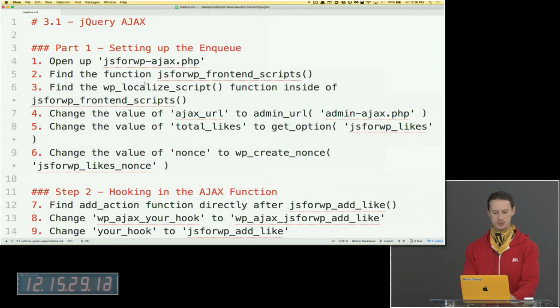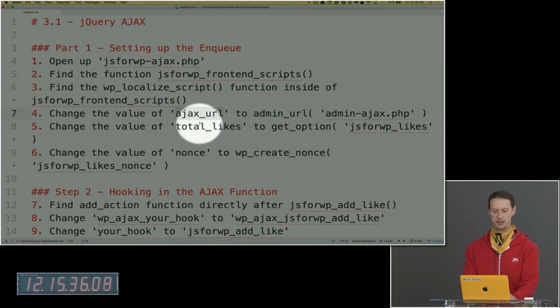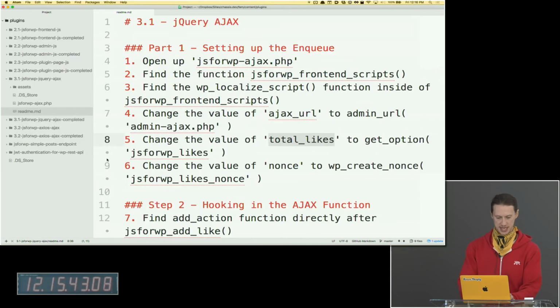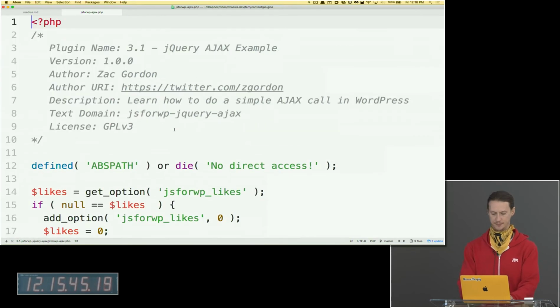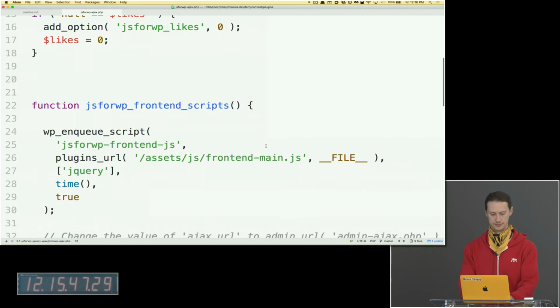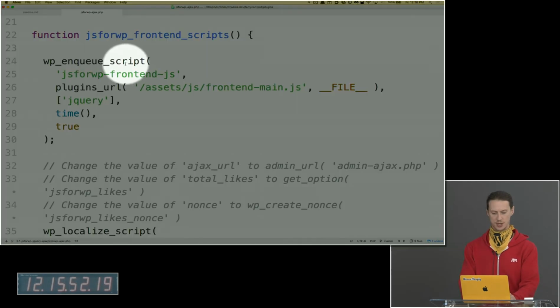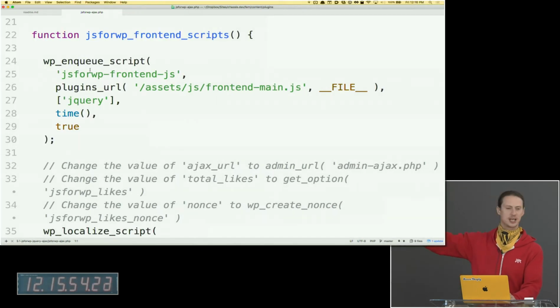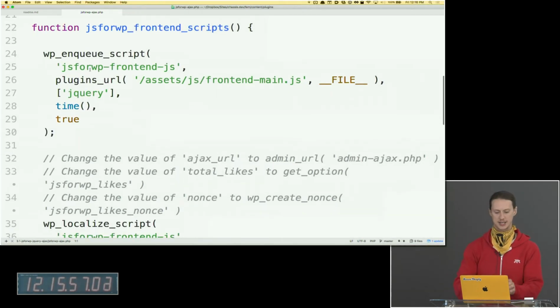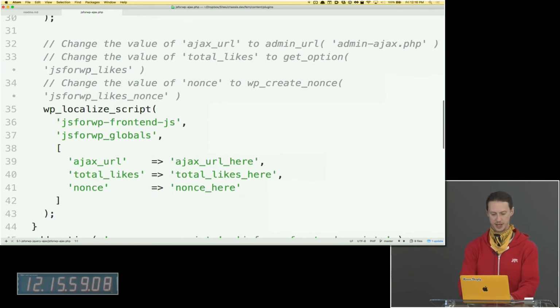We're going to look for our scripts, find localized scripts, and we're basically just going to make sure that we're passing in the URL we need, the total number of likes that are currently in the database, and then the nonce. Okay? So that's our first step. We'll open up our main plugin file. And we already have this done for us, so nothing we need to change here. And again, because we've done this so much, we won't go through the practice of changing those values every time. But what we do need to change is all of this.